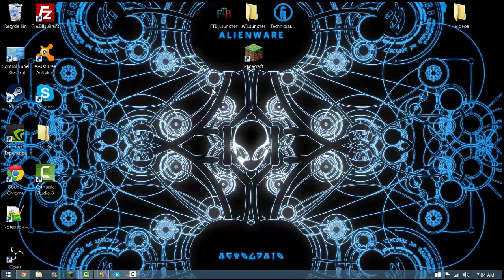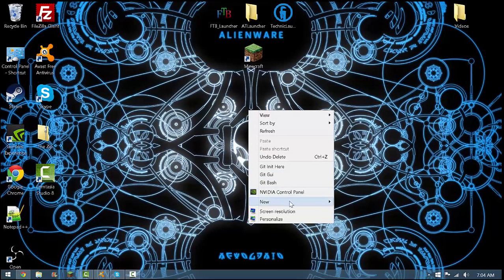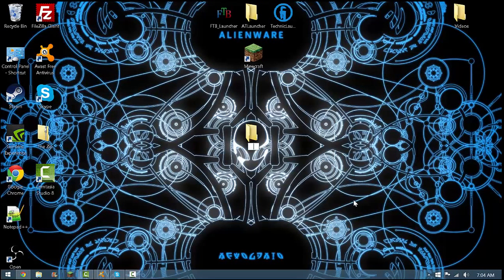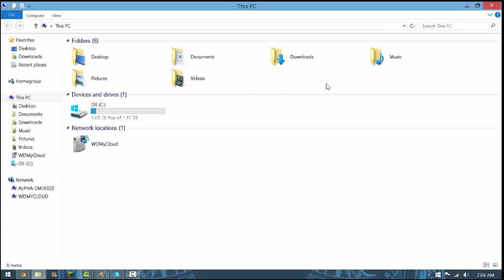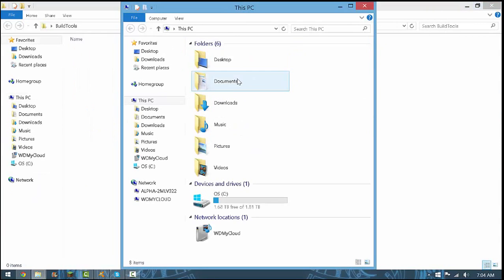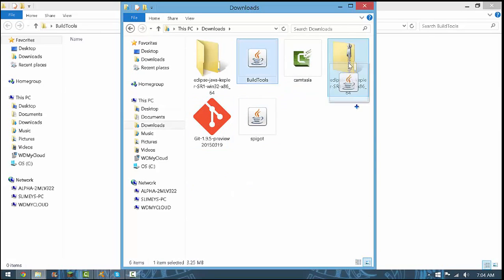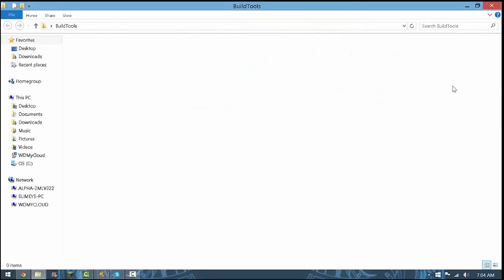Once that's downloaded, go on your desktop, doesn't matter where, of course, and create a folder. I'm just going to call it Build Tools. I'm going to open it up. Then I'll minimize this one, go to my downloads, and grab this right there.